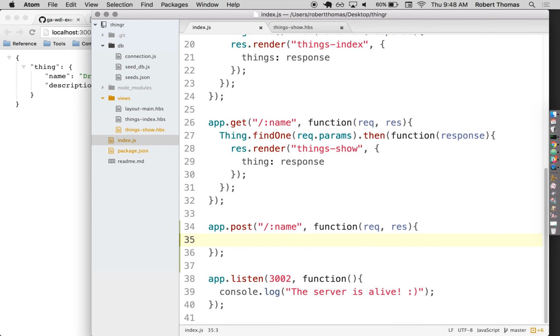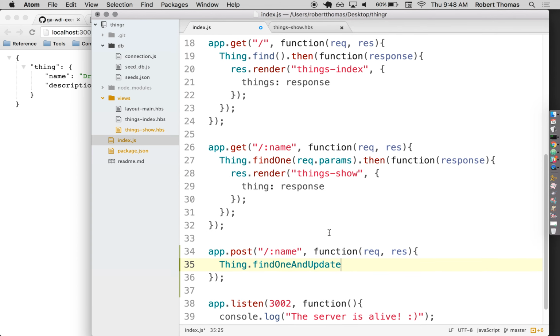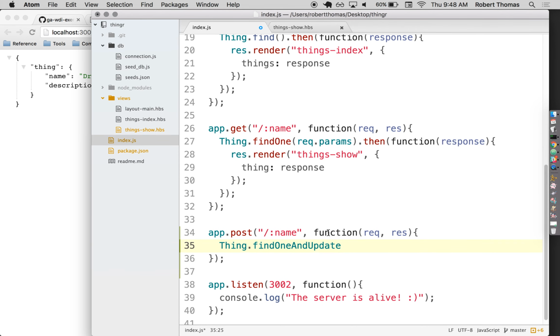Now I need to actually do something with it. So I'm going to find one and update. And this is sort of a combination of, oh, well, I don't have a .create. If I had a .create, then I would say it's like a combination of that and get, but I don't have it yet. First, I'm going to do exactly what I did up here with find one. I'm just going to pass in req.params. Then I need to pass in what it is I actually want to update. So that's going to be req.body. I think it's going to be req.body.thing, actually. And then I need to do this new true.